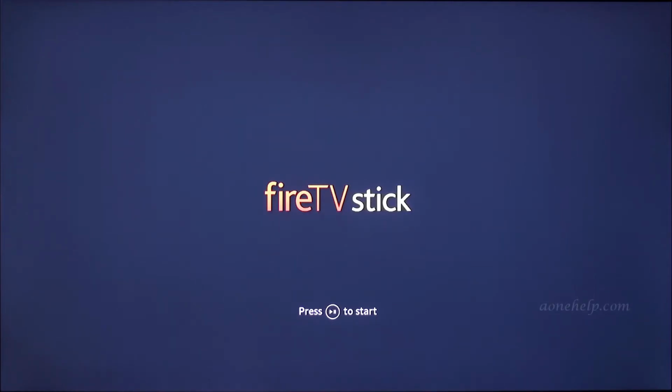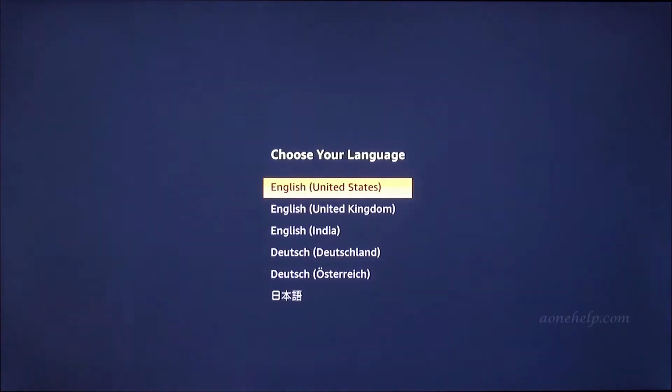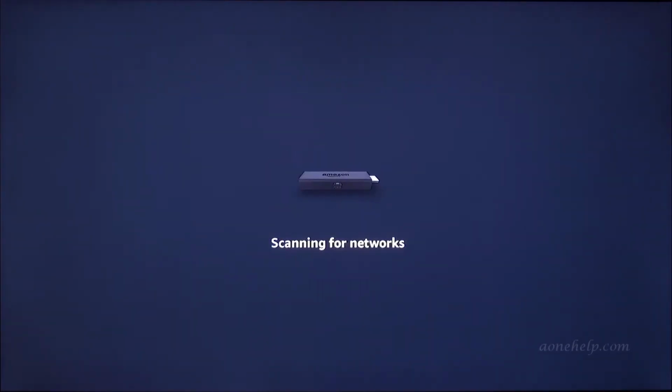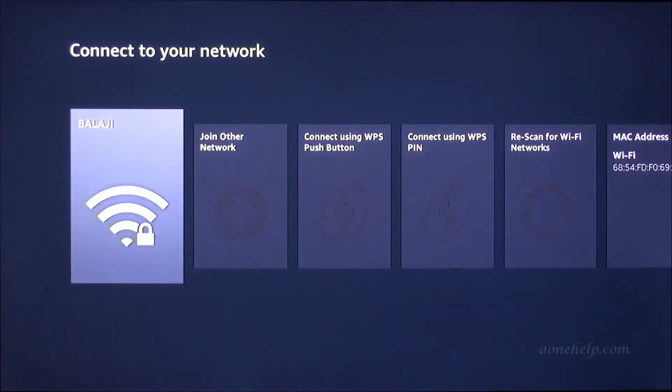Now let's press play and pause button. Here there are options to select the language. You can scroll down to your desired language and press the select button. If you want to know all about the functions of voice remote, please refer to the last part of our Fire TV stick unboxing video. Video link is given in the description below.